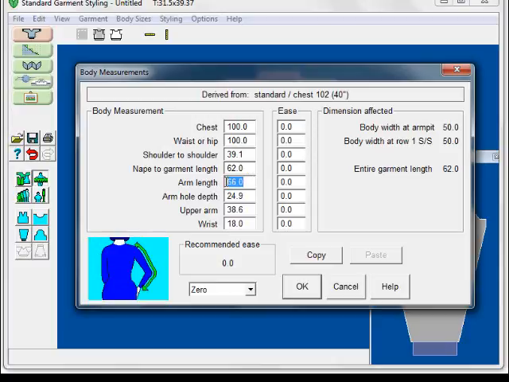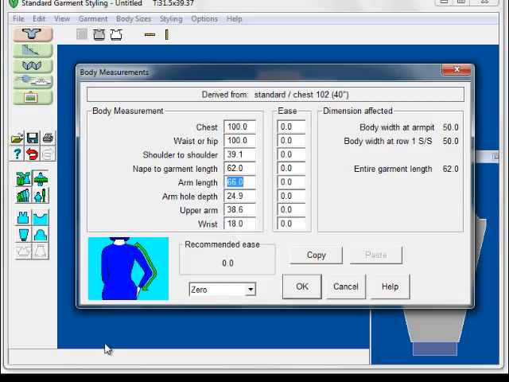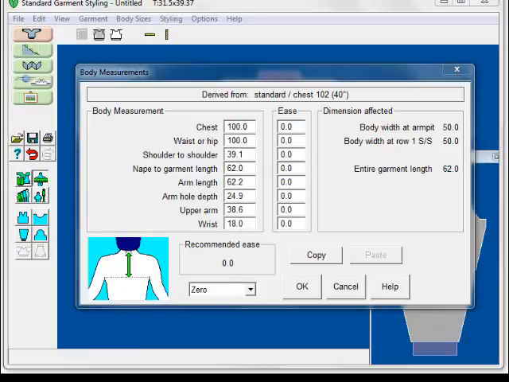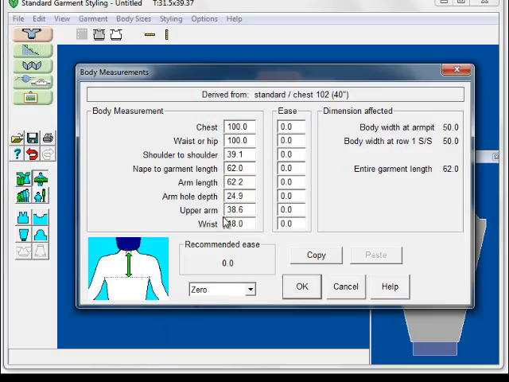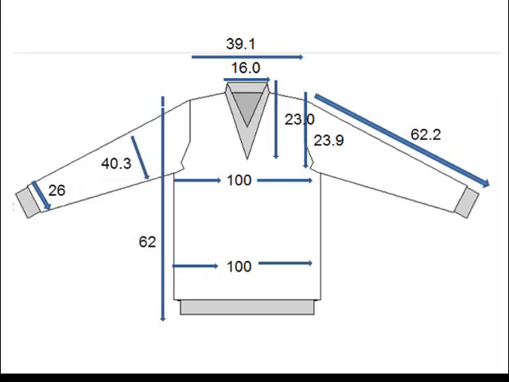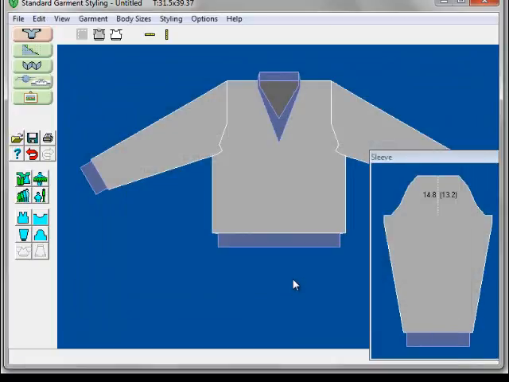The arm length itself, we can look up on our PowerPoint, is 62.2. The armhole depth, let's look again, is 23.9. The upper arm is 40.3 and the wrist is 26. Notice we have 0 ease. OK to continue. And now we have a garment that's going to fit him and match the sweatshirt that he has.